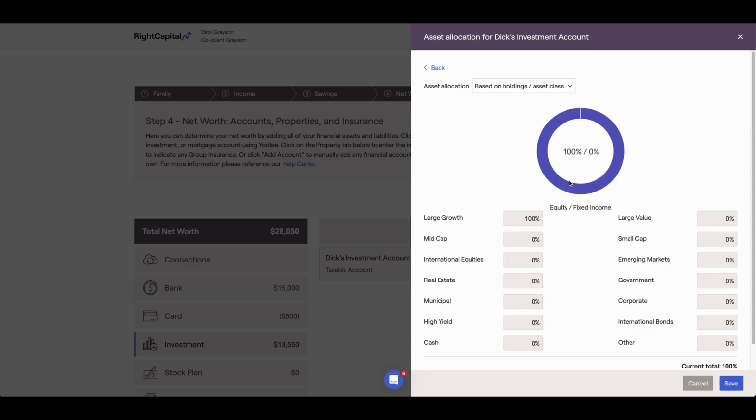The default option for linked accounts, as well as manual accounts built out with specific holdings, is based on holdings/asset class. When using this option, the asset allocation will be determined automatically based on the specific holdings and asset classes in the account. Do note that this option is reliant on holdings information and is not available when using Enter Total Balance as your entry method.